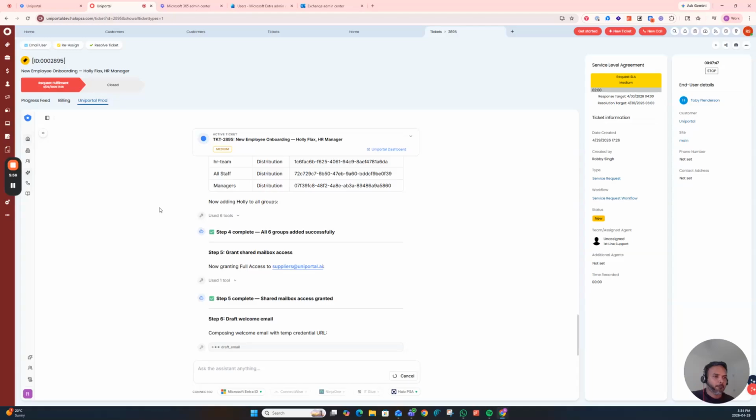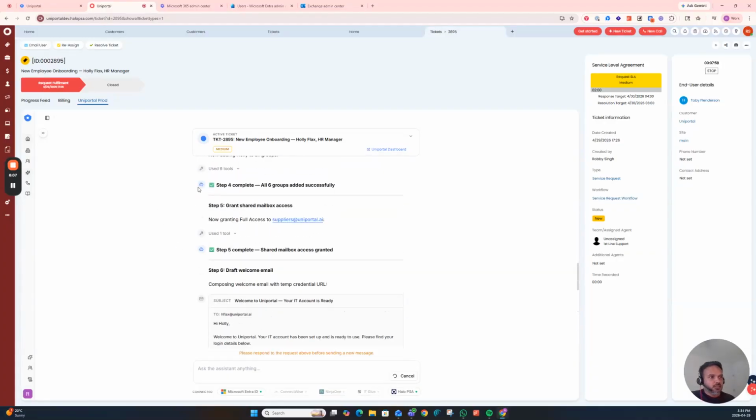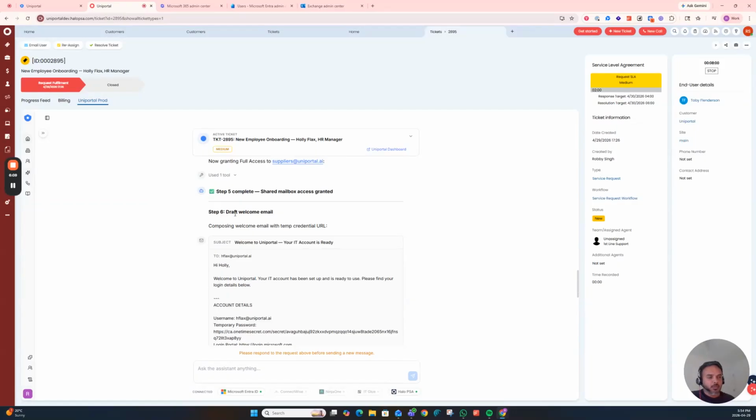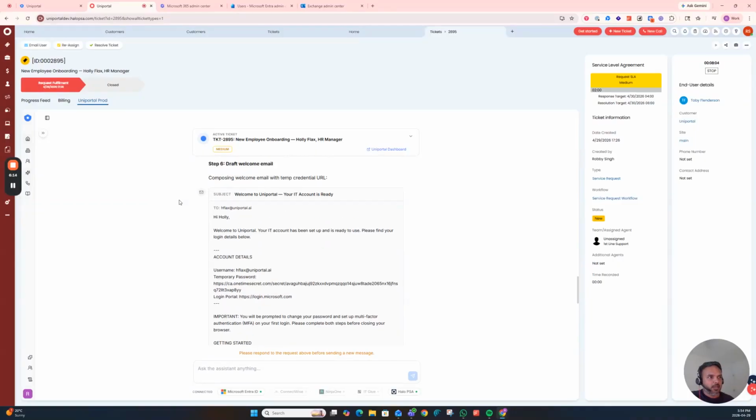And again, we're doing things within seconds. The whole process usually could take 30 to 40 minutes. So it finished assigning the shared mailbox, and now the next step in my workflow was to draft a welcome email. And that's exactly the template I wanted.